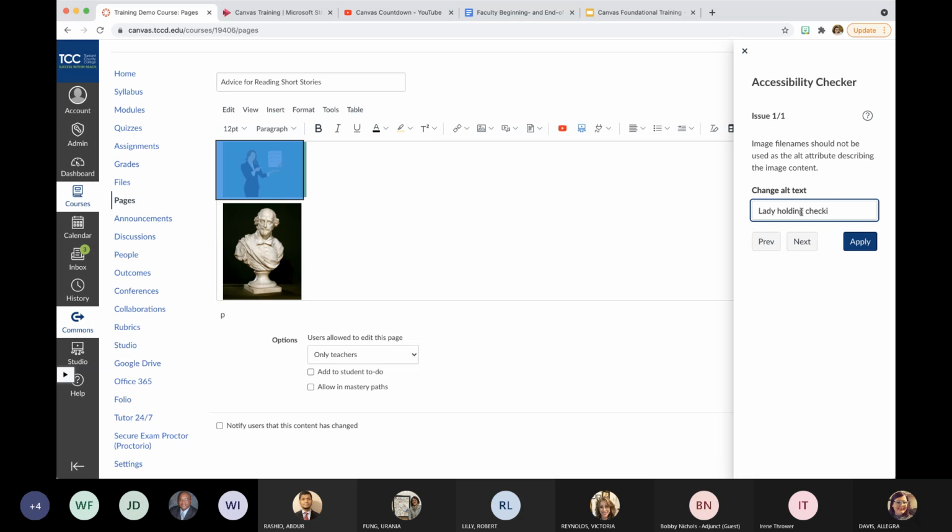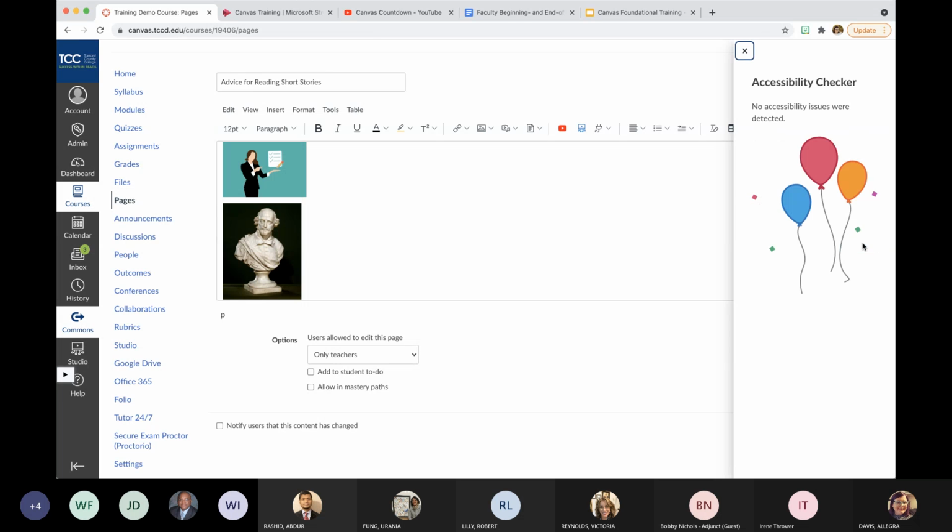And that's again for our students who might be visually impaired and they need an image description because they aren't able to see the image clearly. All right, apply. And then once everything meets or passes the accessibility checker, you'll get these little celebratory balloons that tell you, all right, you did a good job.